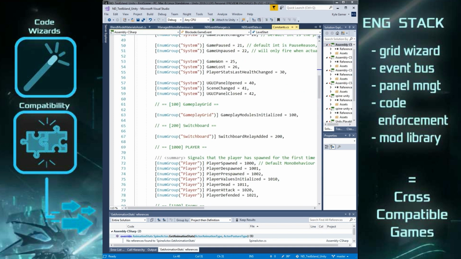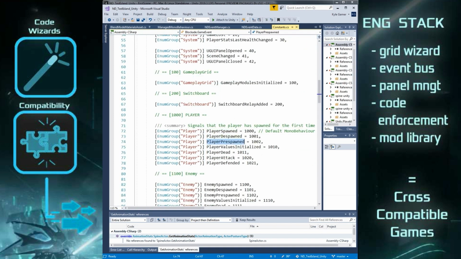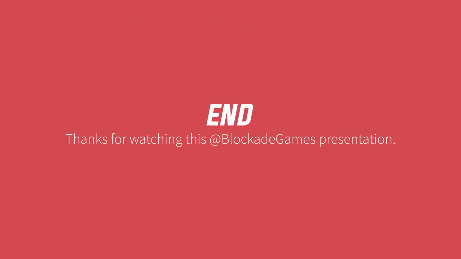Here, adding another game event is just adding another entry to this enum list with a quick explanation of where it goes and what it does. Debugging couldn't be simpler.